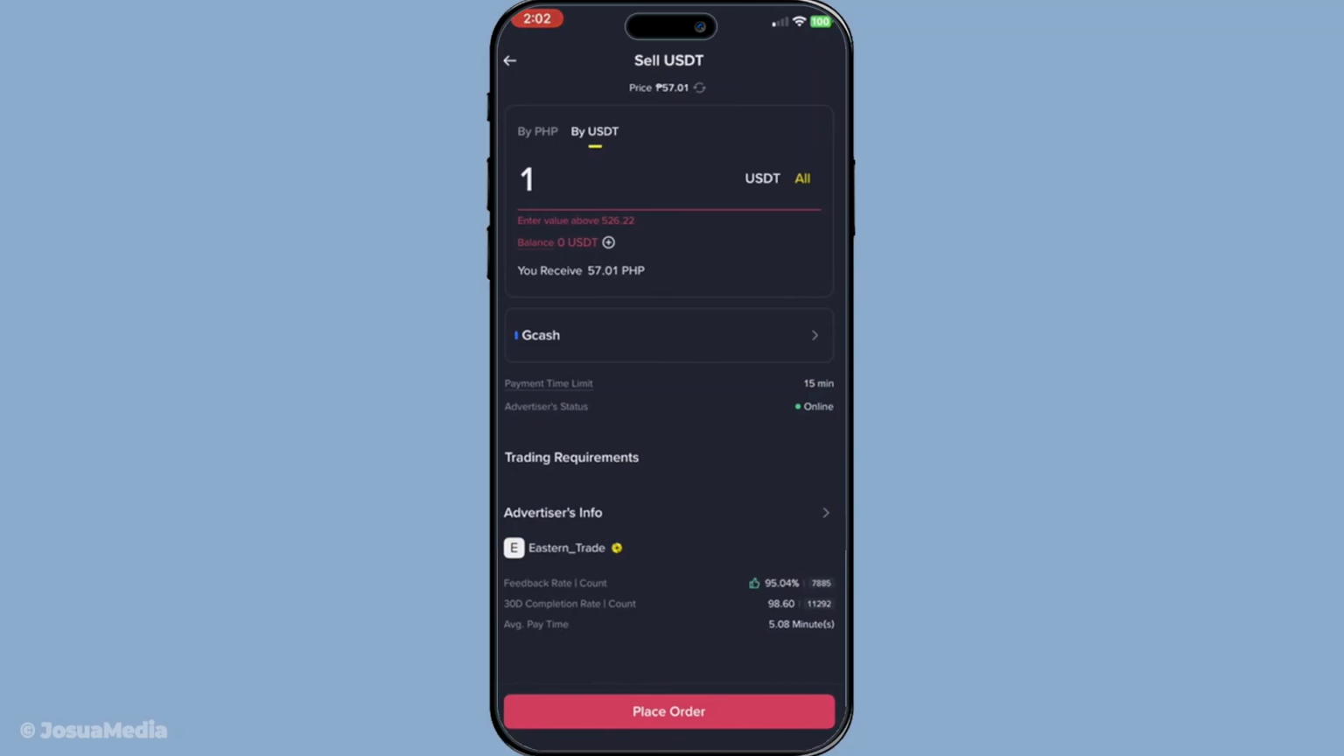At this point, all you need to do is wait for the payment to be processed. The buyer will transfer the payment to your Gcash account. It's important to remain patient during this stage, as transaction times can vary based on network traffic and the responsiveness of the other party. You may want to keep the buyer's contact information handy in case you need to follow up.